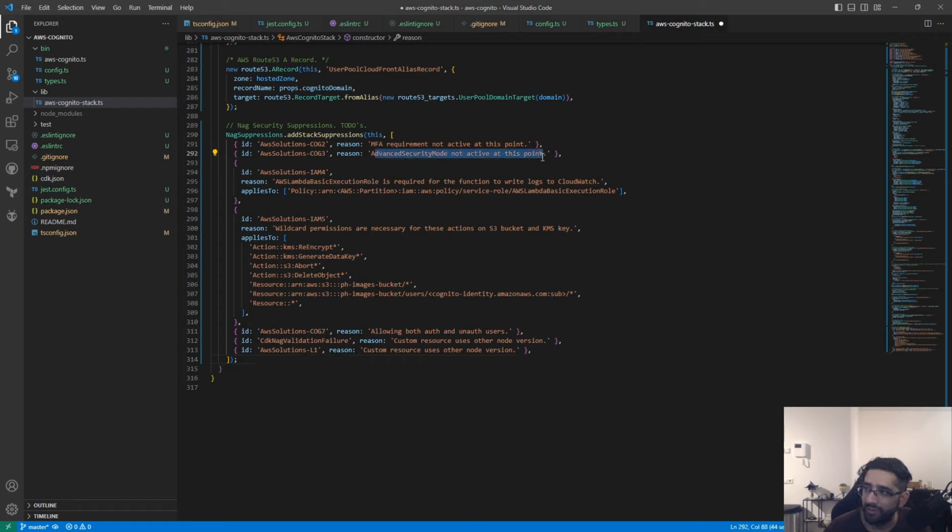So do note that these are warnings that we are suppressing, and if you don't want to suppress them, it's maybe best if you solve them. But in production, I often just try to take most of them out. But as this is a demo, I leave some of them in. So that is the stack.